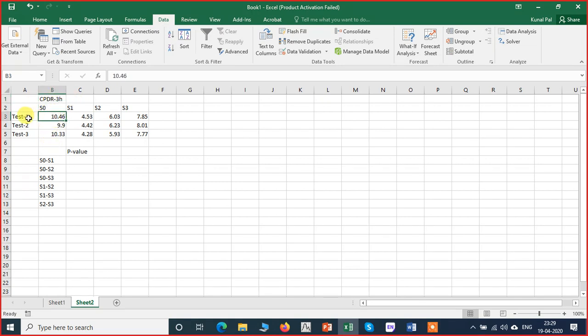So suppose for test one, this is the CPDR value of S0 at the 3 hour time, and for test 2 this is the one, and for test 3 this is the one. Now we need to find out the p values, whether these test results are significantly different from S1 or S2 or S3. Okay, so we need to find out these correlations.